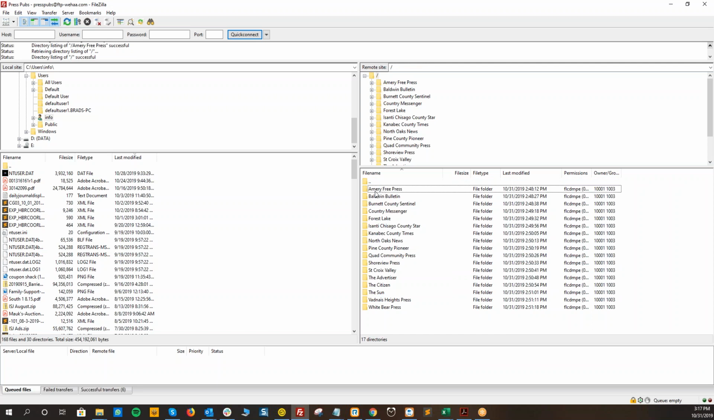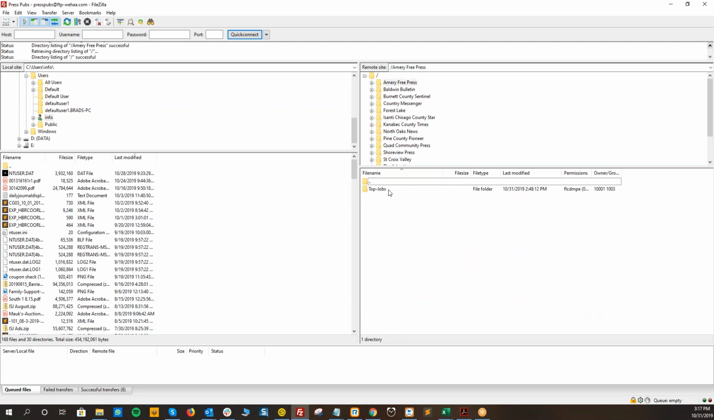So for the basic ads, just drag the PDFs into each folder for the corresponding paper, and then for the top job ads, put them in the top jobs folder, and then my team figures it out from there. It's pretty simple. It's a drag and drop process.